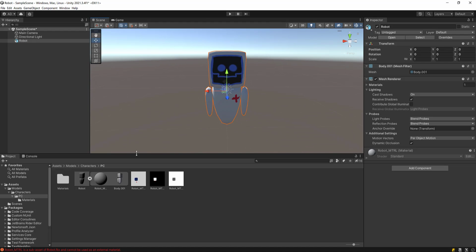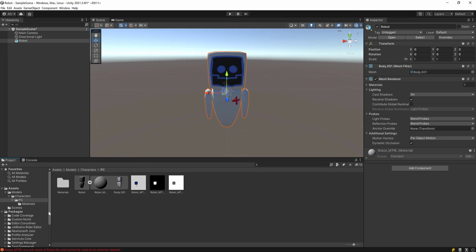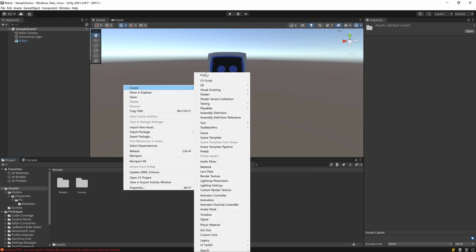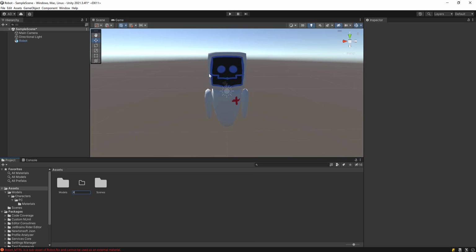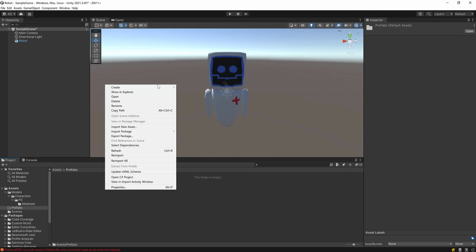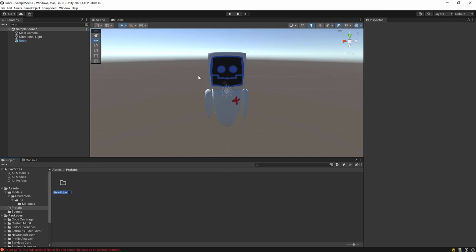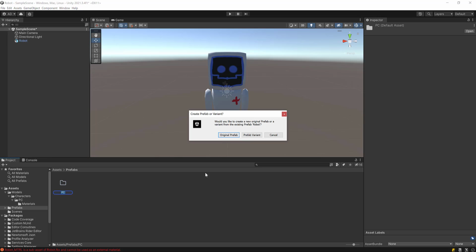So here's our model. It's inside of Unity. I'd like to create a prefab out of this. So inside of the assets folder, I right click and I go to create folder and I name this prefabs like that. And I will, inside the prefabs folder, create another folder and just call that PC. And I'll drag my robot inside of there.